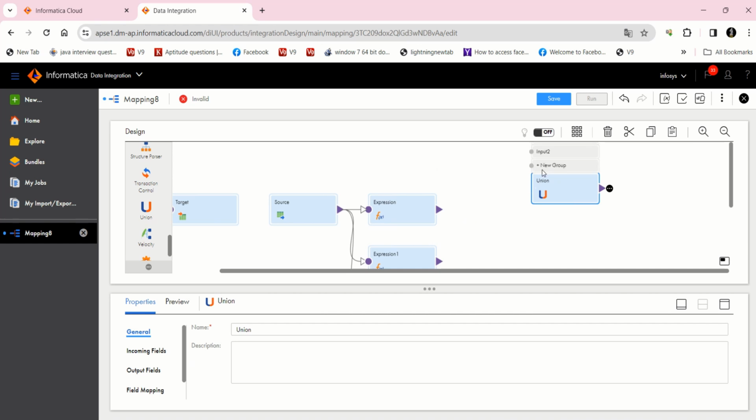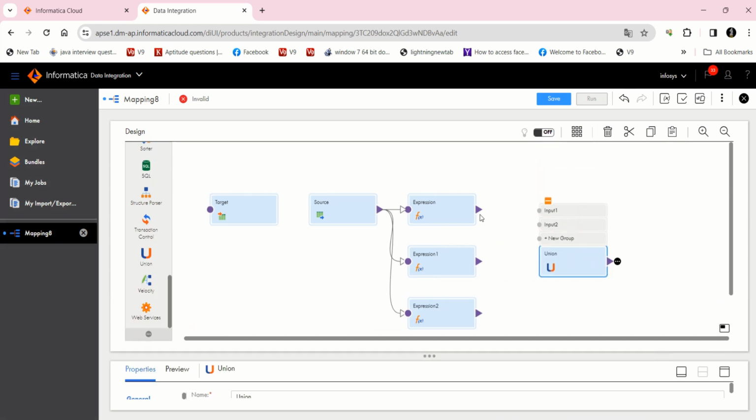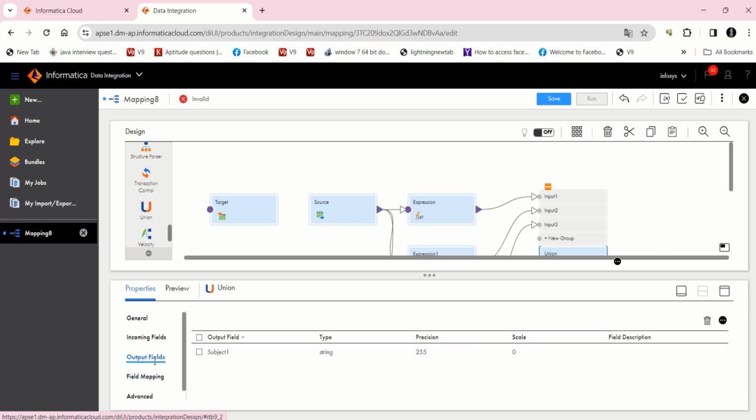I'm just a little bit dragging this. First expression I'm giving to input 1, and second expression I'm going to give to input 2. And for the third expression, I'm going to create a new group, so it will create a new input 3, right? So three groups and each one column from an expression, okay? And now in union, we have to create output fields.